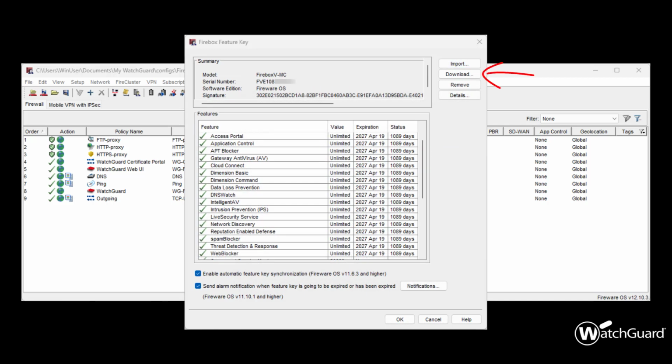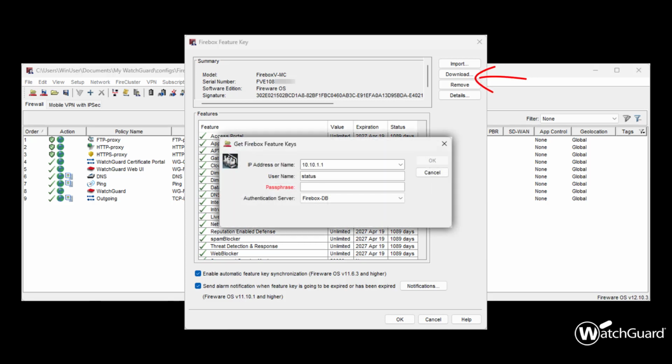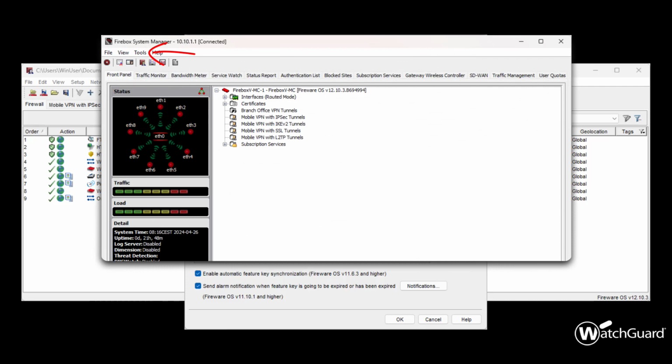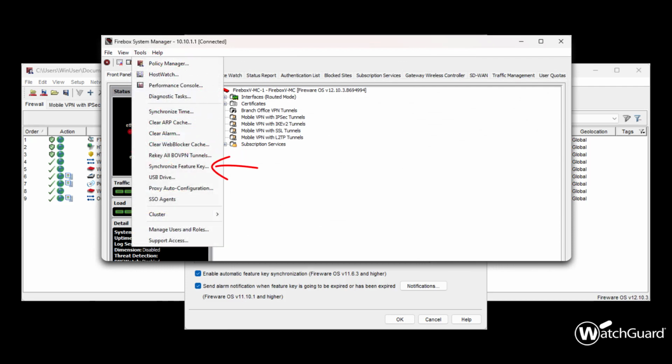This download button has a common misconception. This does not download the feature key from the WatchGuard servers, but instead from the Firebox matching this IP address. If you want to download the feature key from the WatchGuard servers, you can do that from the Firebox System Manager. Keep in mind you can only synchronize the feature key if the device has a valid serial number.